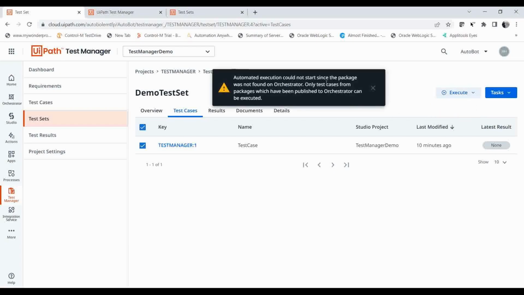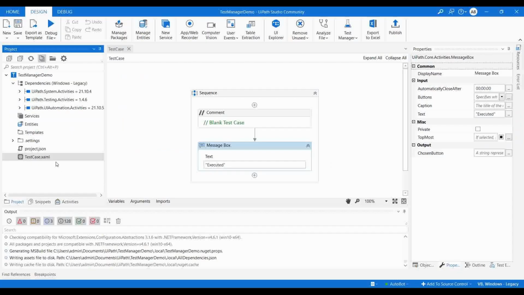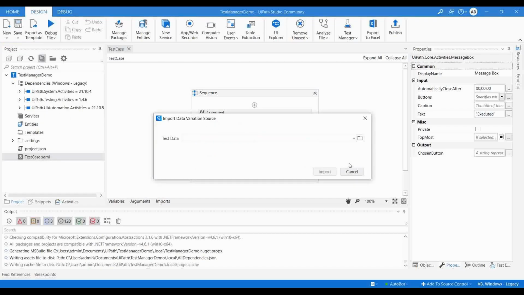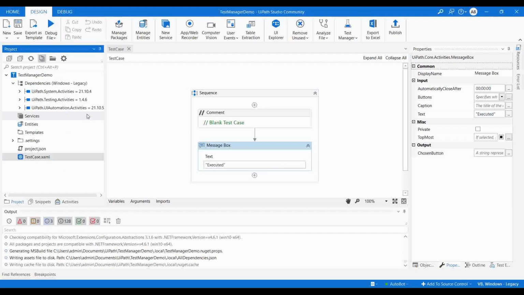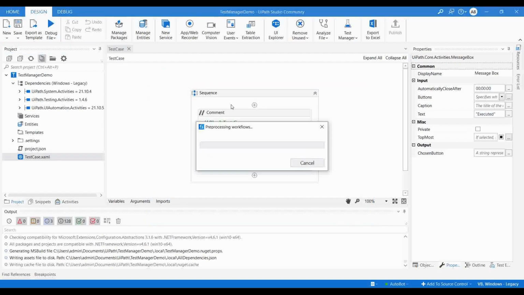Since a package was not found on orchestrator, only packages which have been published to orchestrator can be executed. Okay, one minute. I think we need to set this test case as publishable. Then publish it. Next, publish. Okay, now it got published to our orchestrator. So this point also you need to remember: you need to make it publishable, and you need to publish it to orchestrator.